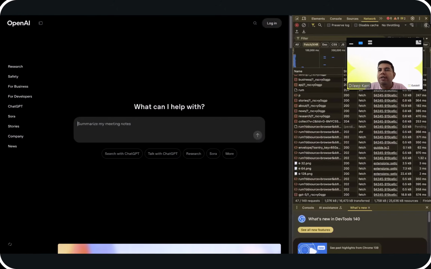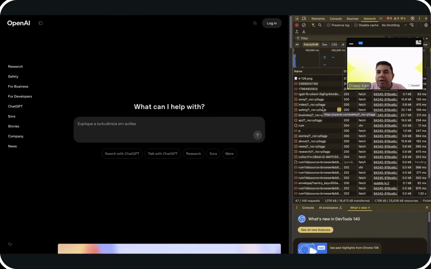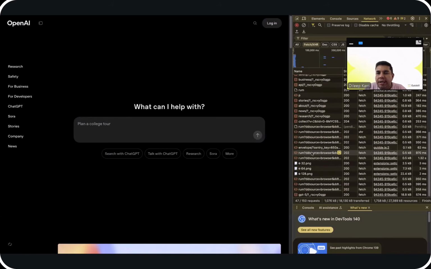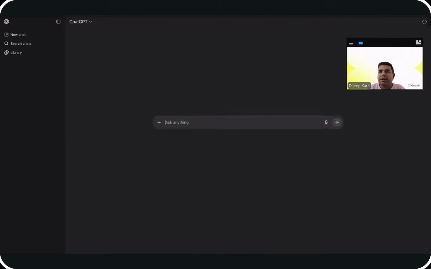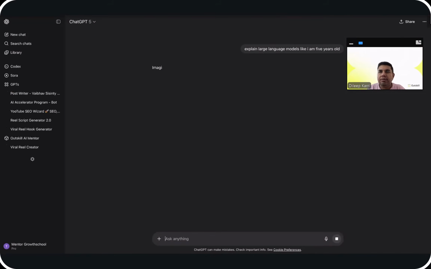And there you go. This is exactly what has been explained so far. And if you look at this semicolon type stuff, those are all API calls that you can see. So when I write something like, explain large language models like I am 5 years old, keep an eye on the right hand side. When I wait, why is it? Okay.